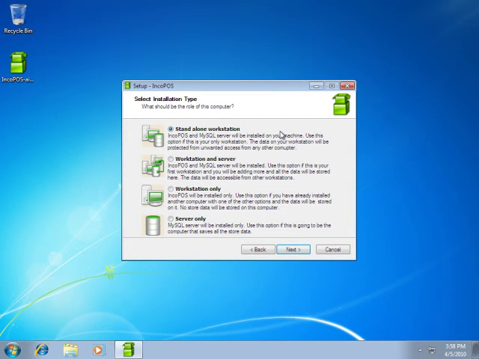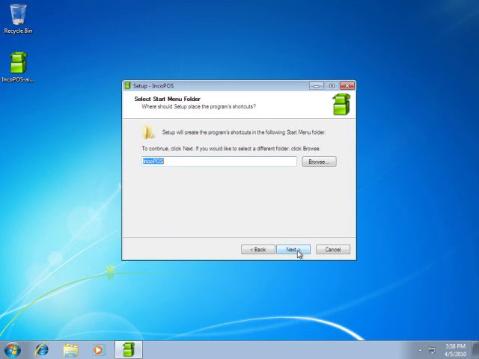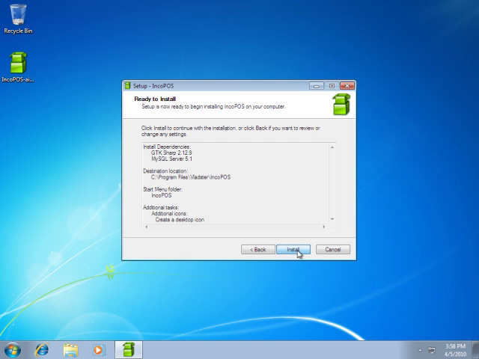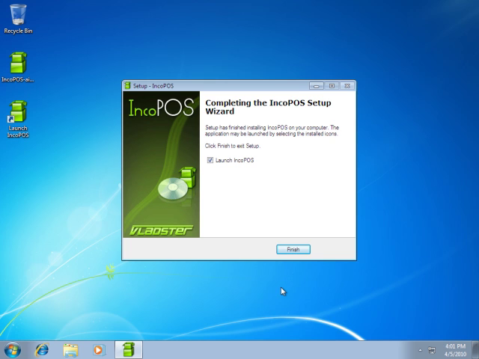For this setup, we will use the standalone workstation installation type, which installs both IncoPOS and MySQL Server on the local machine. Select any additional options. Then choose any other icons if you want, and start the installation. When the setup finishes, you'll see this final screen where you can leave the checkbox Launch IncoPOS checked, and this will start IncoPOS directly after you click Finish.